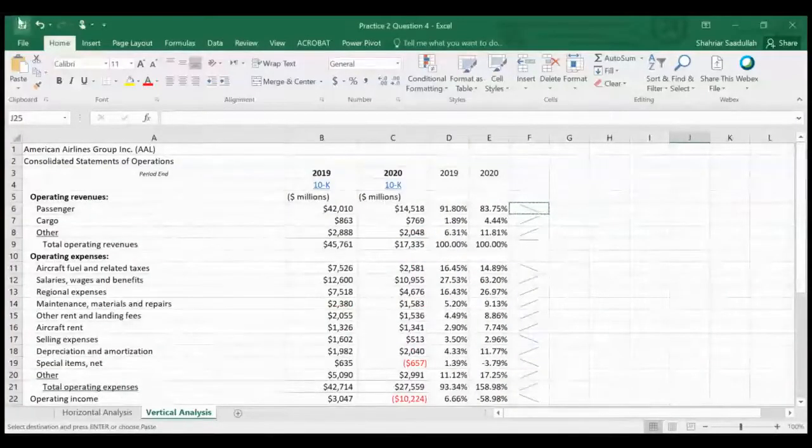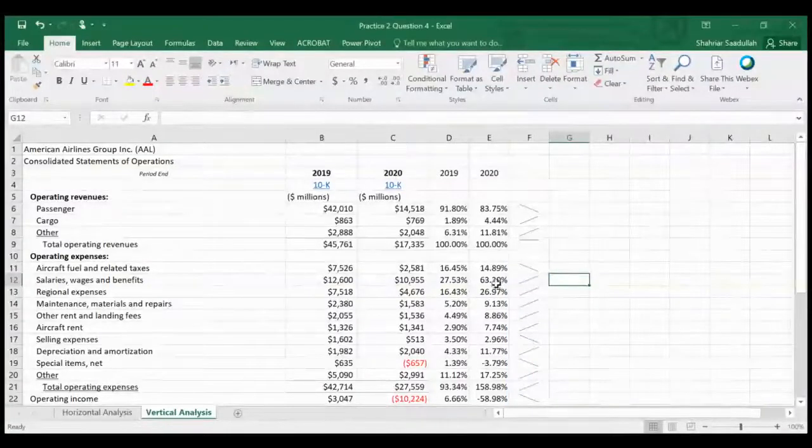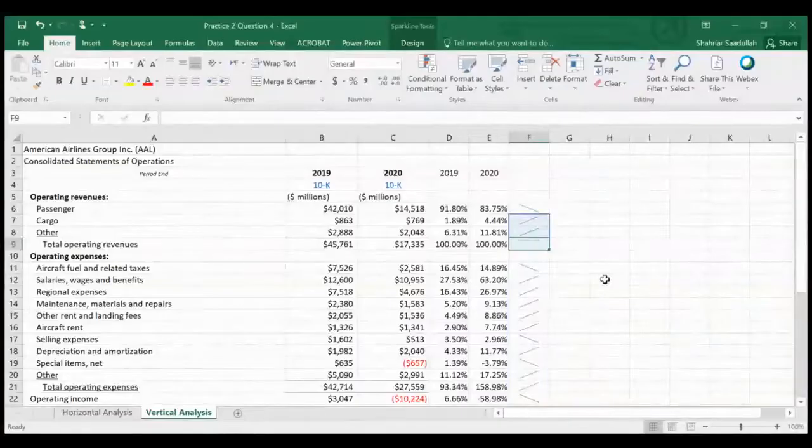So it's showing us a decline from 2019 to 2020 in sales revenue, percentage-wise. Also salaries and benefits, as you can see, show an incline. Both percentages for the total operating revenue are 100%, so you see this line right here is flat. There's no difference between the two. So this is the answer to the fourth question. Let's save this as question number 4. And that's the end of this question.